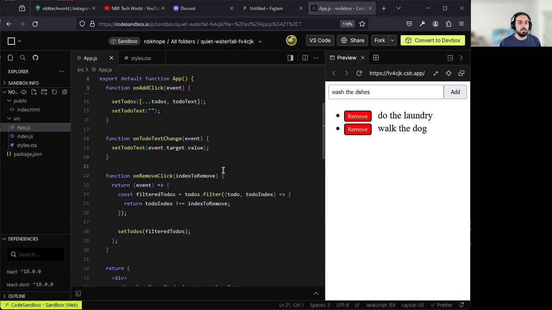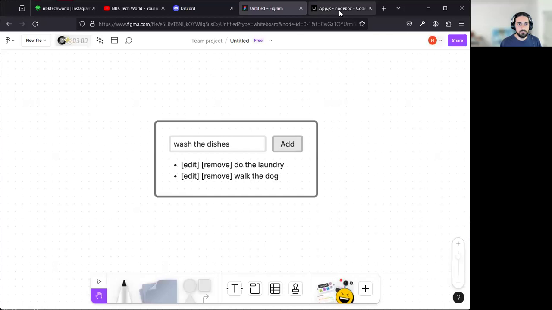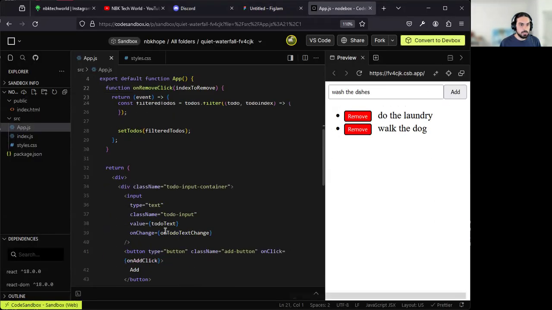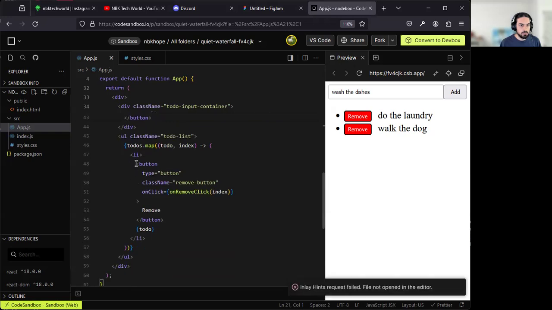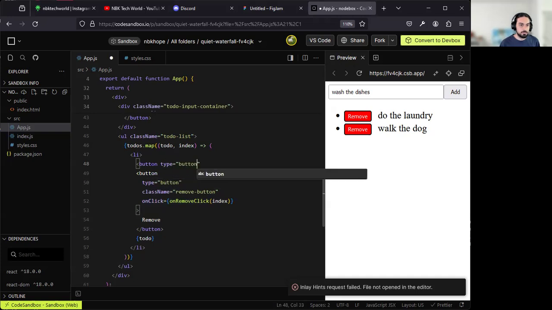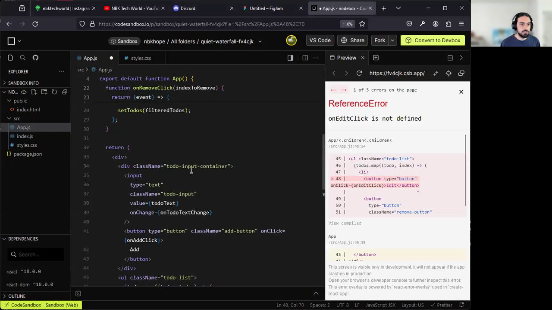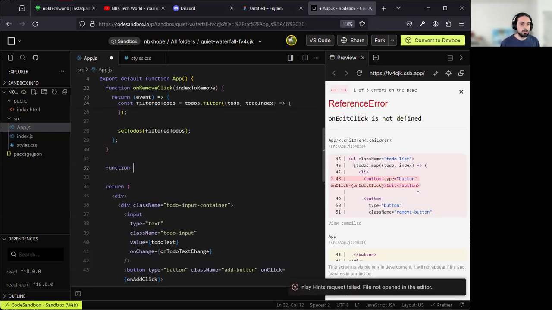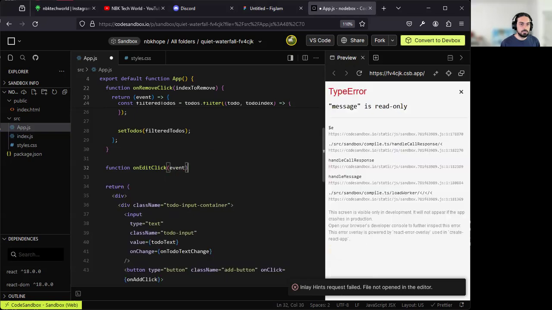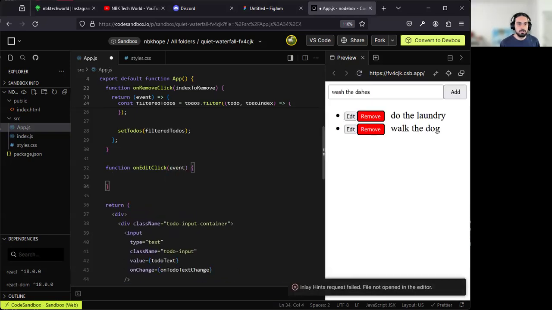Okay, now we got some time to do edit. Let's try that. Edit. Let's add a button here. Scroll down where you have the remove. Before remove, add another button. Type button, on click, on edit click, edit button. Now I got to define on edit click, function on edit click, event, like that.